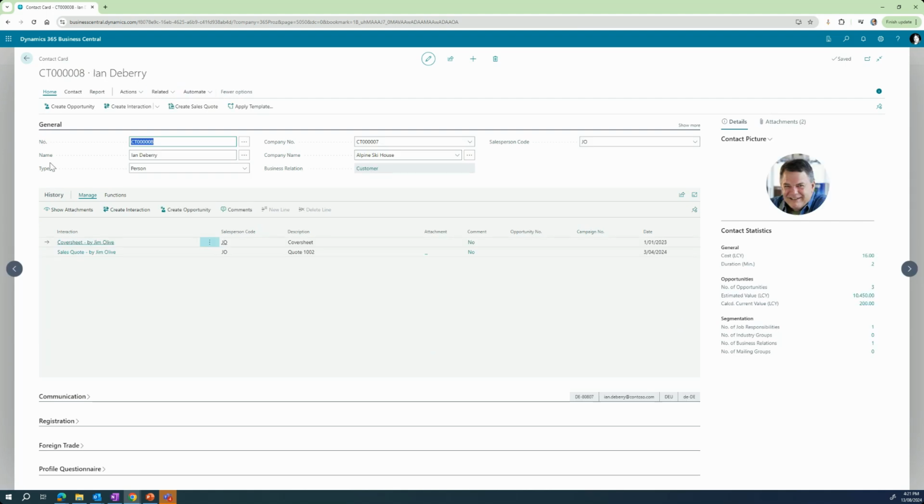Now, obviously, in our previous video, we covered the card page layout. So you know what these buttons do at the top, how the page layout is, and how the information is displayed under various fast tabs. And then you also have a fact box on the side. Now, let's see how we can edit the contact form.